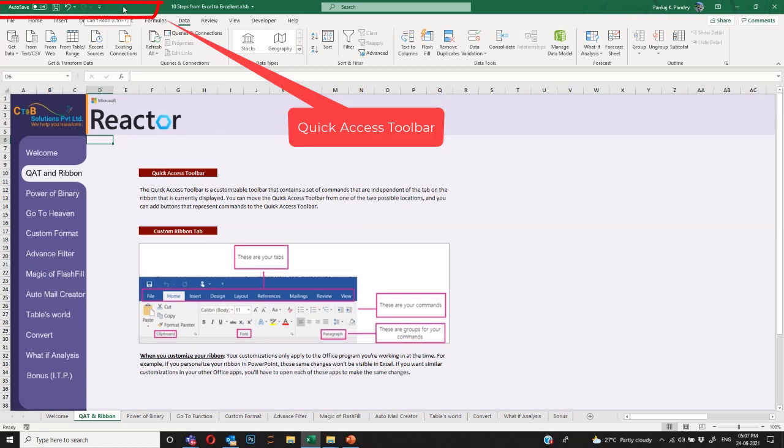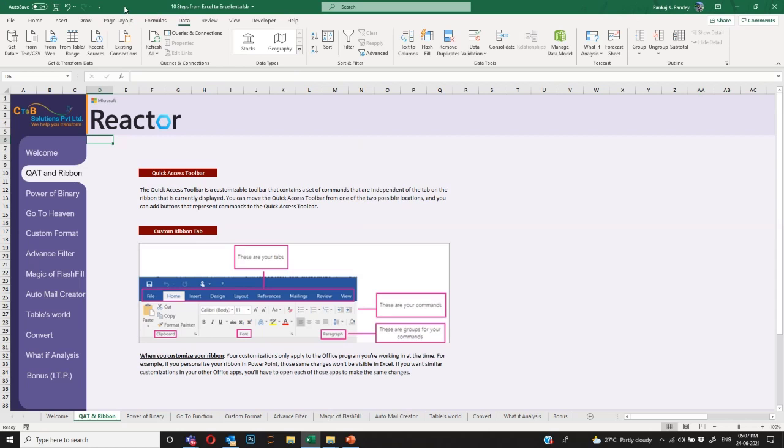What does Quick Access Toolbar mean? It is a place where you can assign the icons of the commands which you use very frequently, so with one click you can simply use them. I'm going to give you an example.